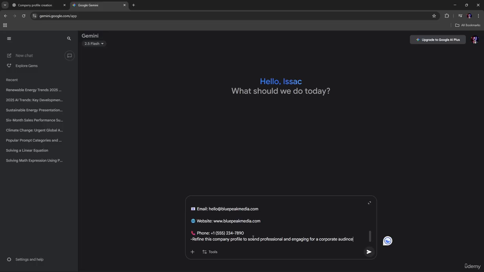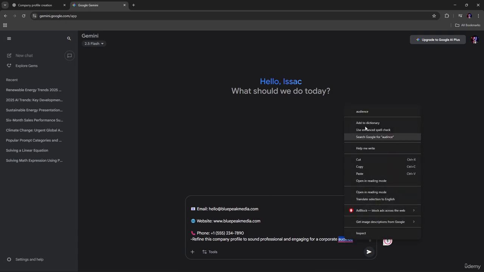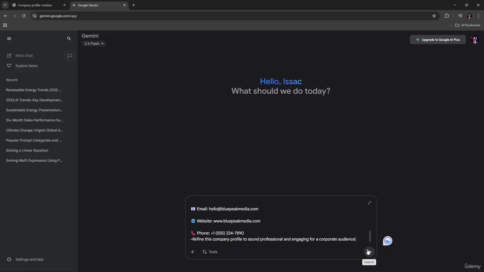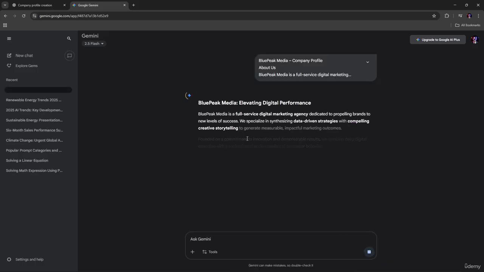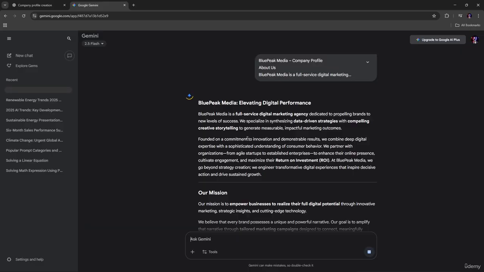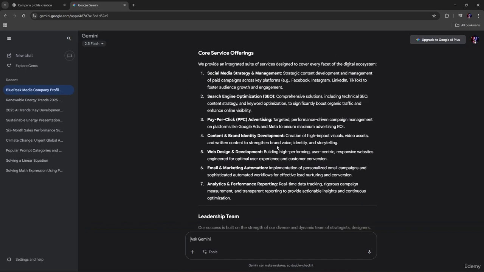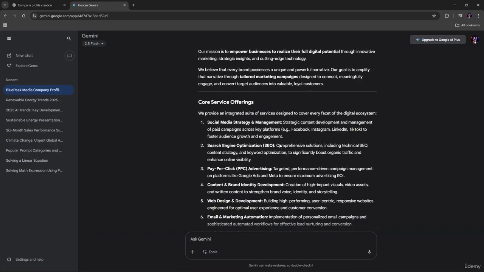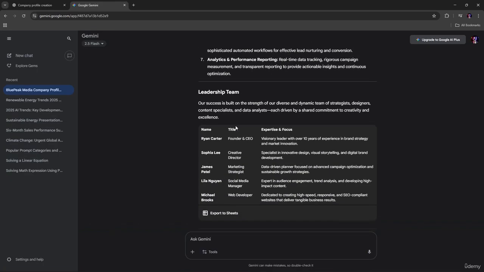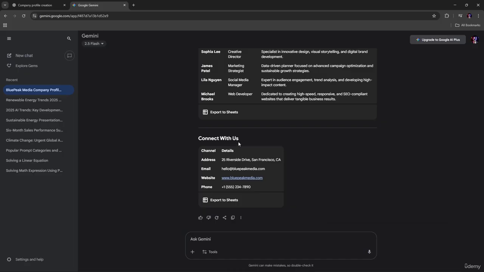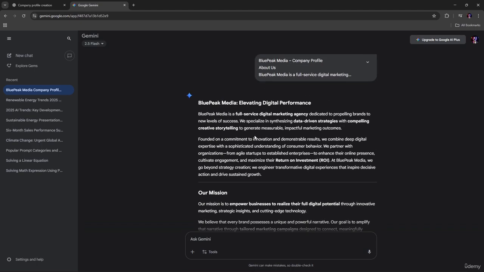Gemini will also polish the language. Let's go with the audience over here, and also remove repetitions and improve the flow, making it sound executive-ready. Here we have the leadership teams and the contact section. Now your content is clean, concise and ready for formatting.